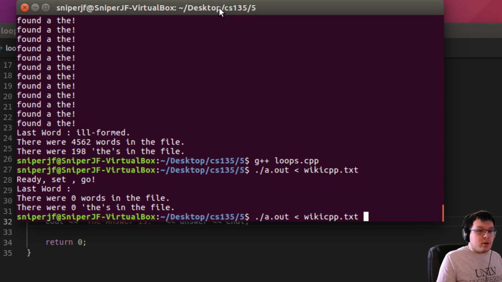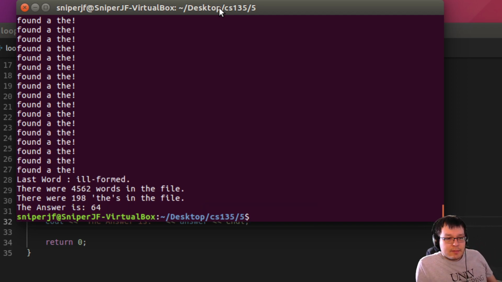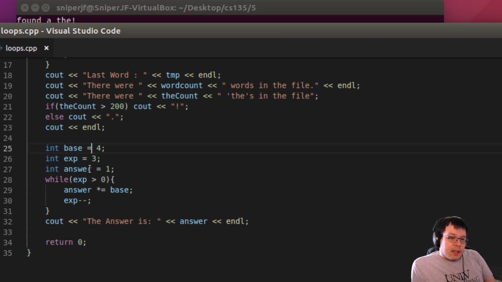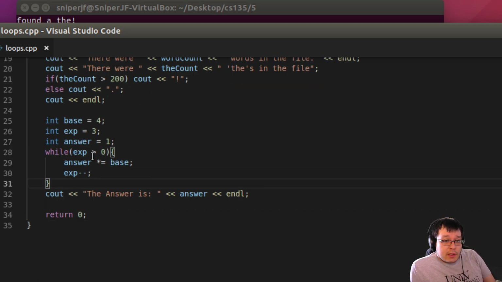It's still going to do the whole reading of the file, but whatever. The answer is 64. It worked. So as you can see, it's a not routine way of doing that, I suppose, because we're modifying the exponent, but that's okay. We're basically saying decrease the exponent every single time, and the moment it gets to a 0, then it stops. So it's going to run this 3 times, which each time will do 4 times whatever.